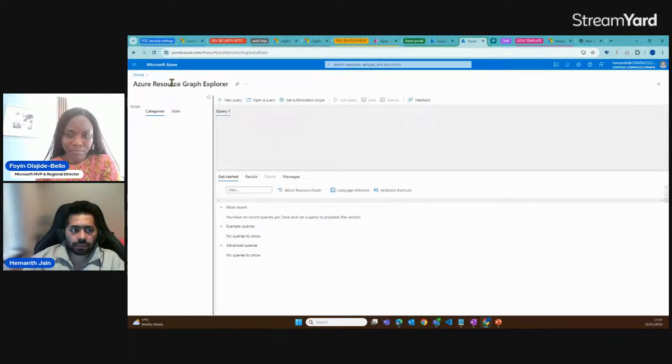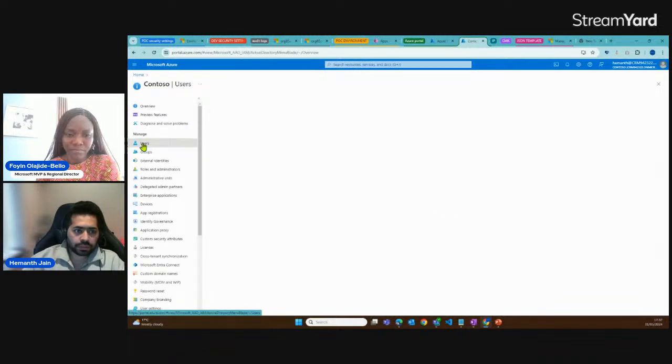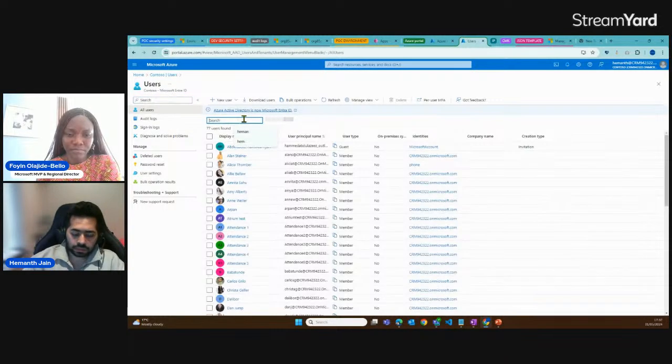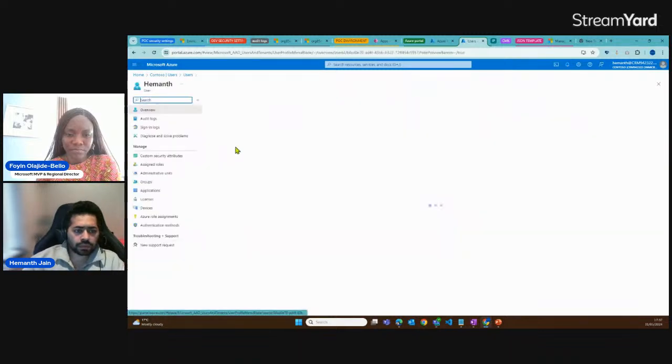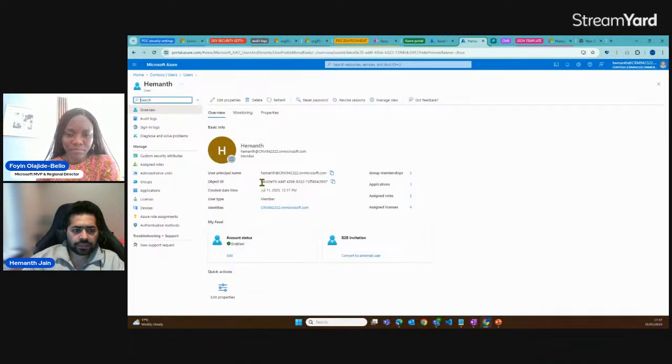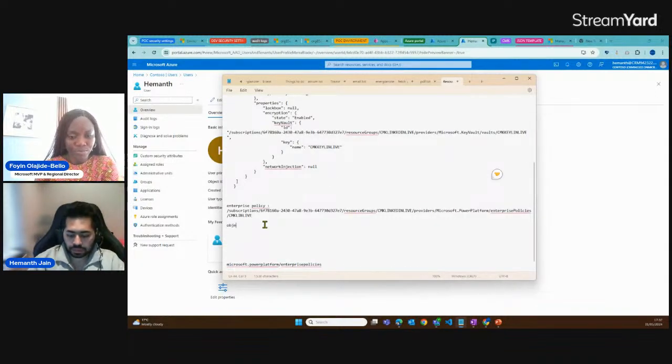I'll duplicate this tab and go to Entra, where I can find all users. Let me go to the users and search for my user. If you can see, I have the object ID here. I'll copy this and put it in the notepad, which I'll be using later.